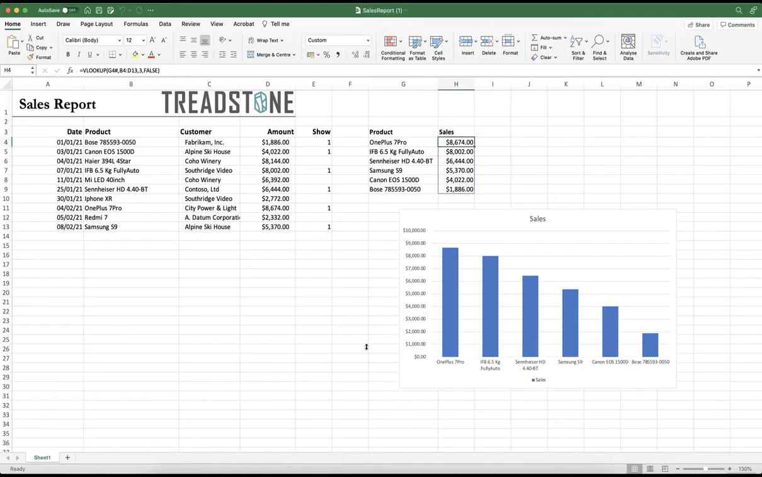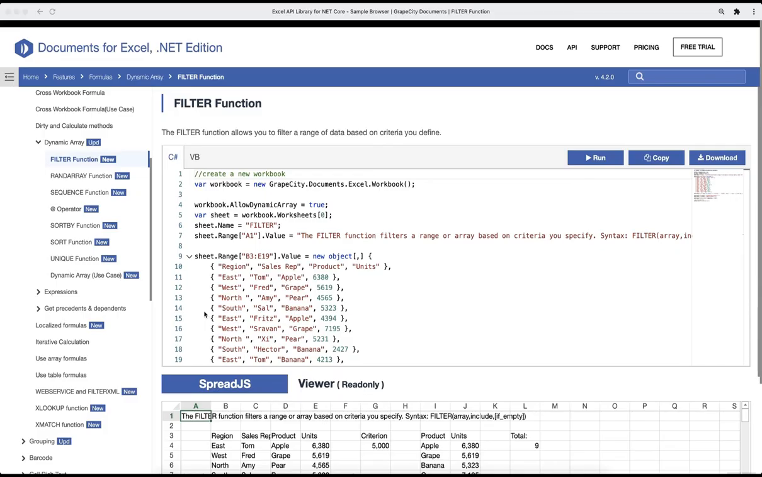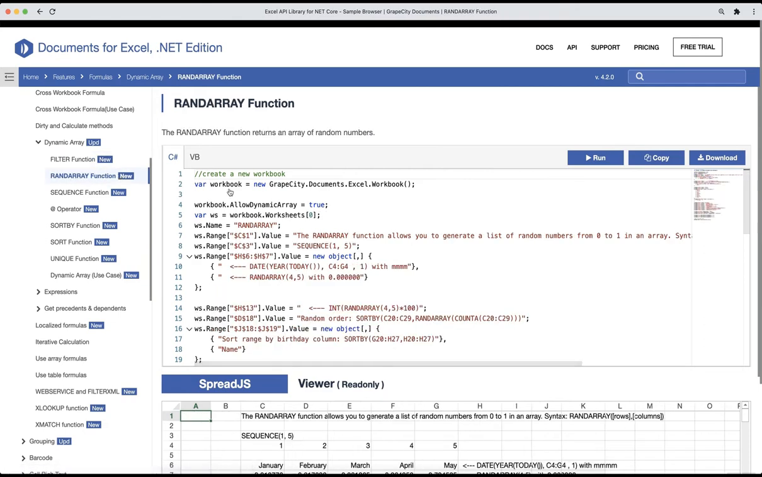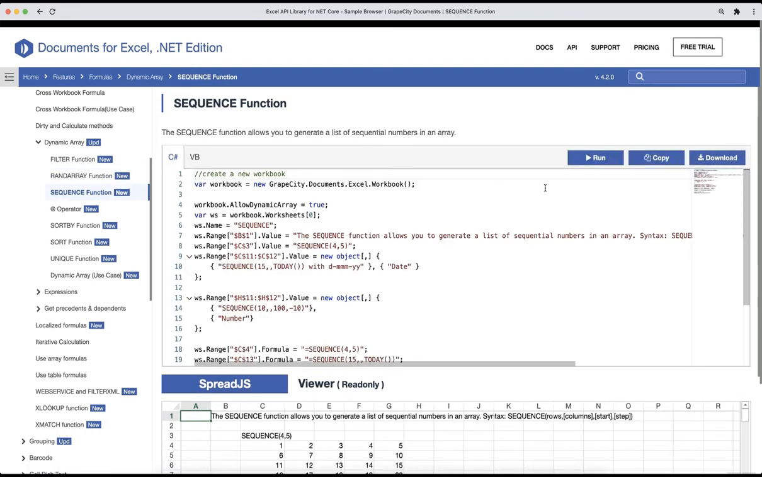So this Excel file is generated using GCXL, and this is how you add dynamic array formulas programmatically using GCXL in Excel workbooks. In our online sample browser, you can check the implementation of other functions too that help to apply dynamic array formulas in the workbooks programmatically. You can check the implementation of each of these samples and also download them at your end.